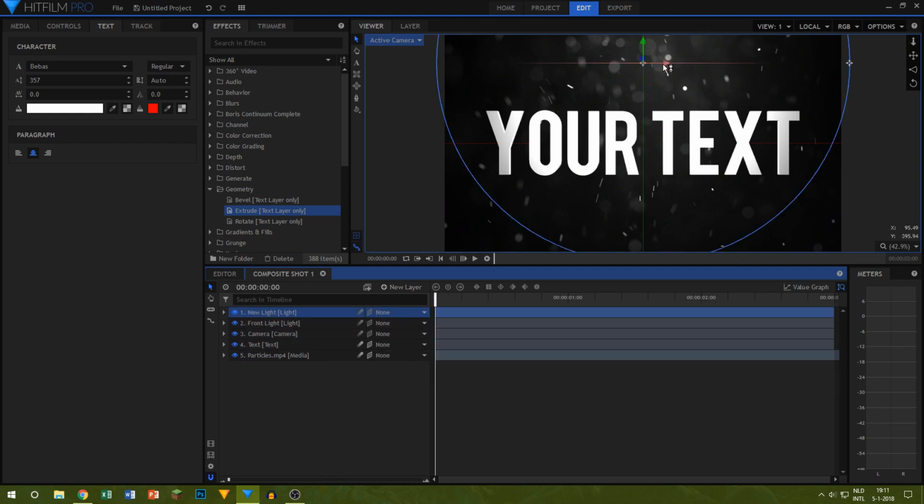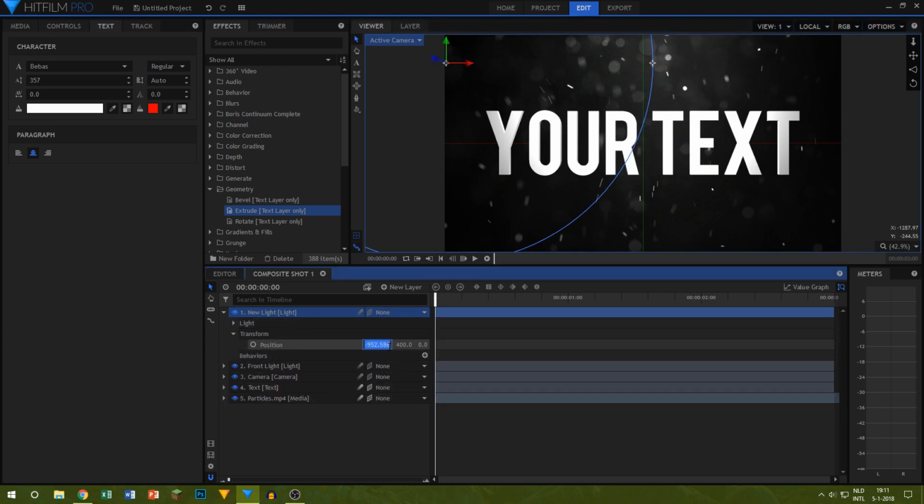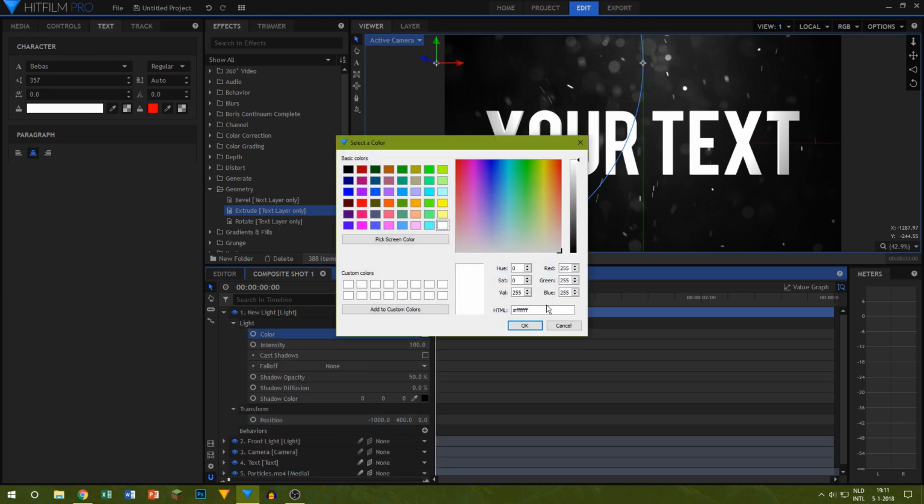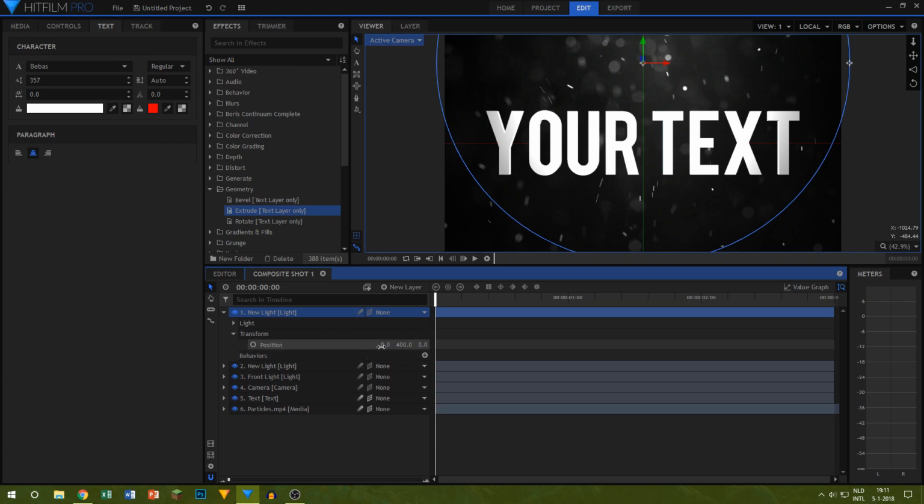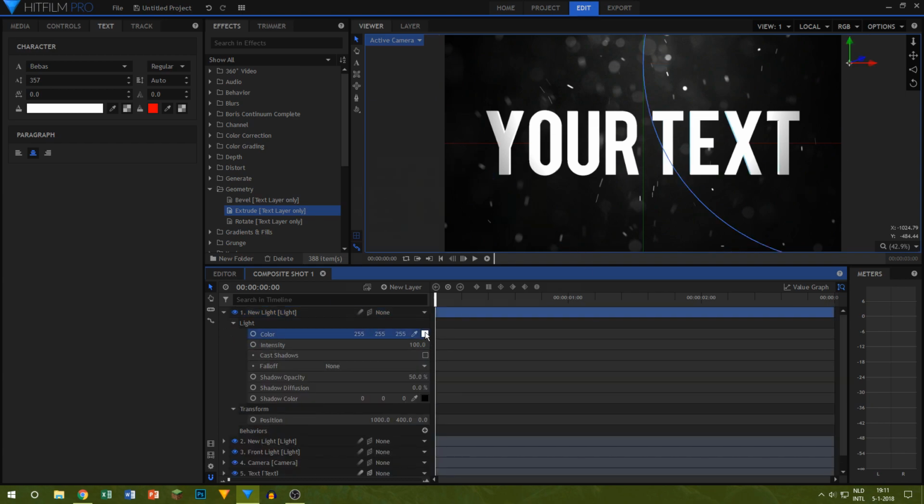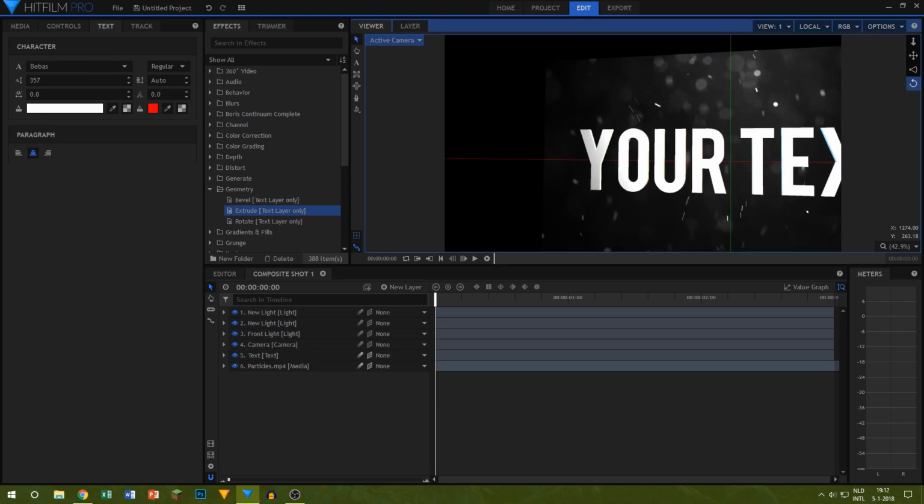I add a new light and move it to the side of the text. I change its color and intensity. I do the same, but then to another side of the text, making sure to use a different color light than the other one. Now, if we want to move the camera around, the background is not big enough.